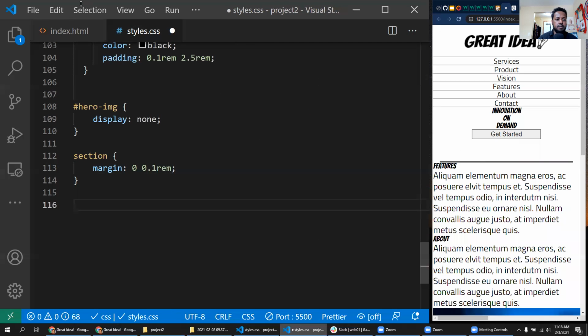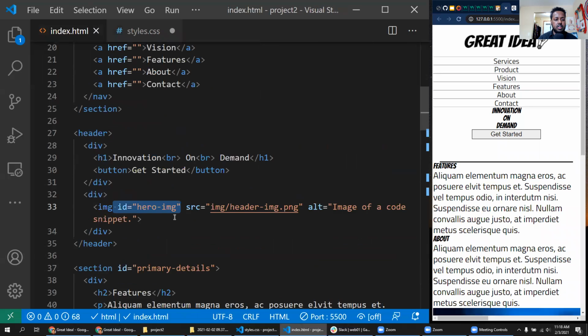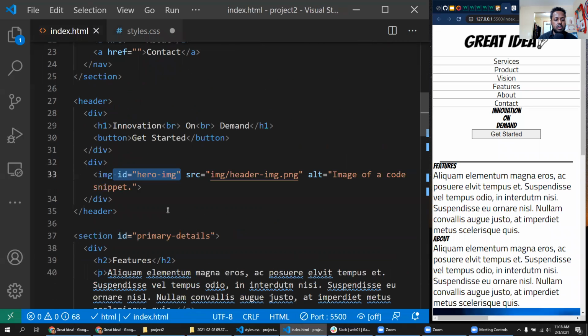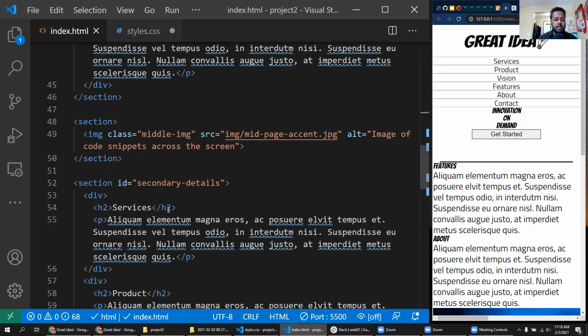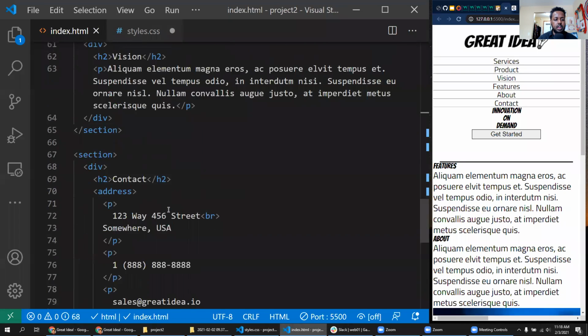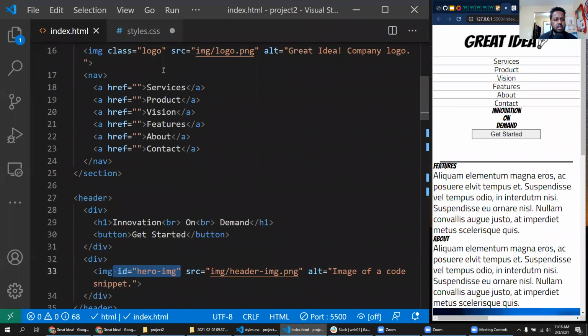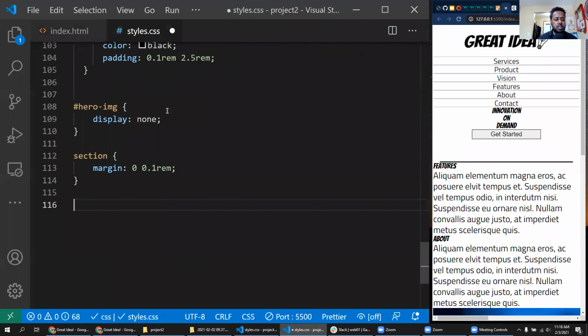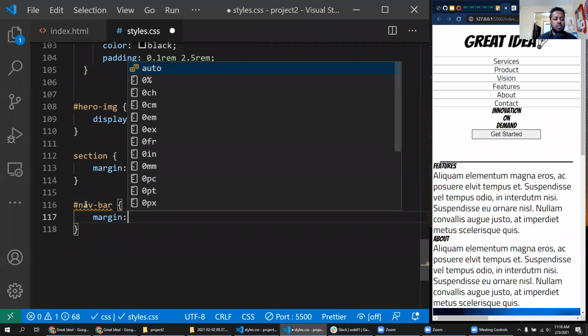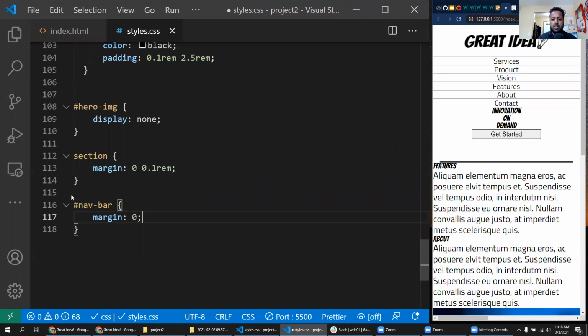Let's target the nav bar, which is right here. What is the nav bar? The nav bar is the top one, I think. Yeah, it's right here, nav bar. So let's target the nav bar, which is an ID. Let's target it, nav bar. I think it's a nav bar. What we're going to do with the nav bar is give it a margin of 0 to get started.